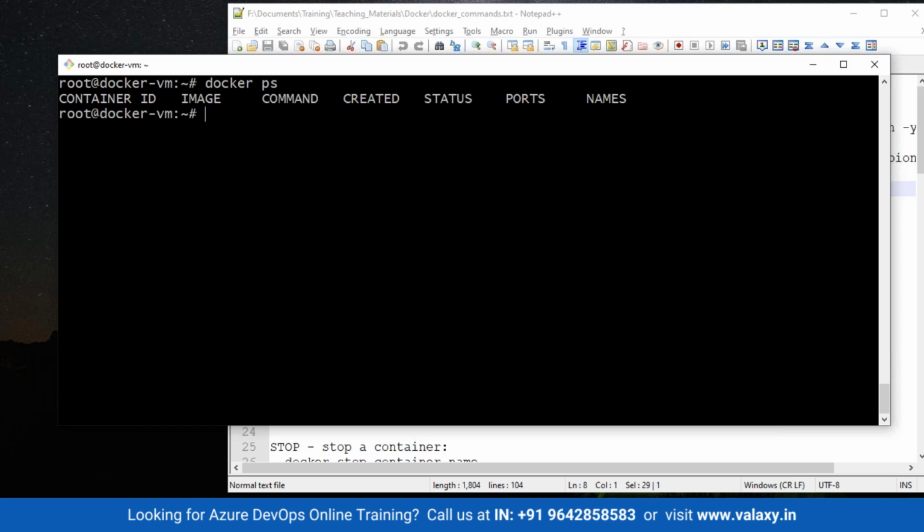Docker ps will give you the list of containers which are running. And if you want to see the list of containers which got deleted, exited, or stopped, then you need to use a flag called docker ps -a. What do you need to use? You need to use the flag docker ps -a.